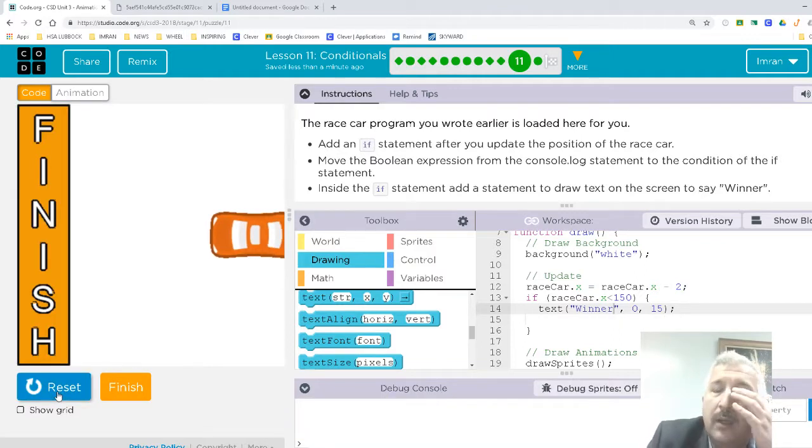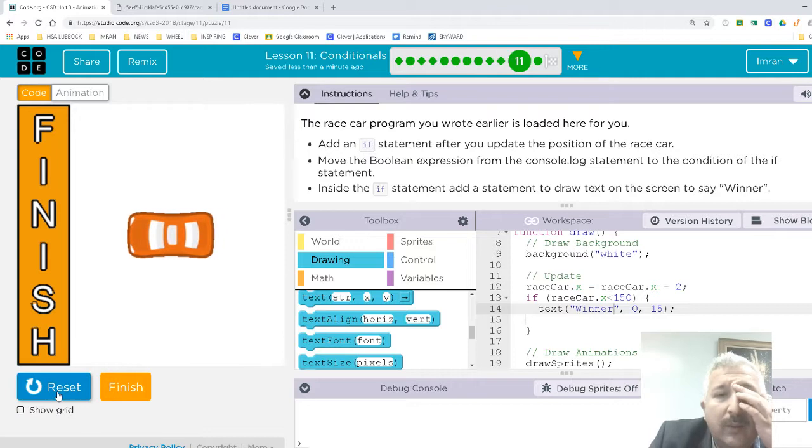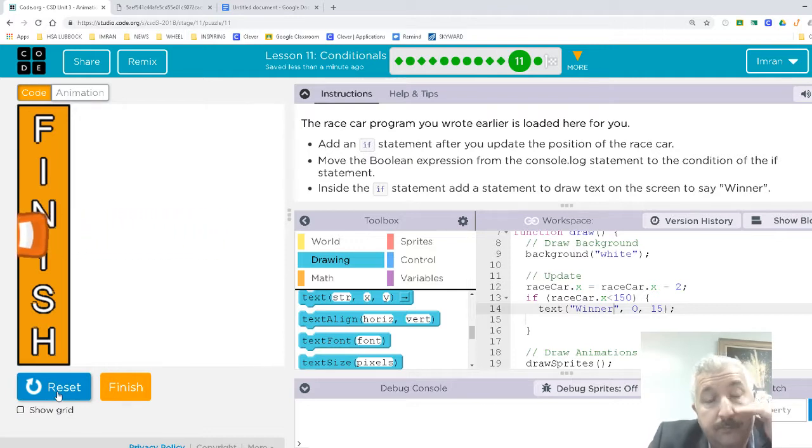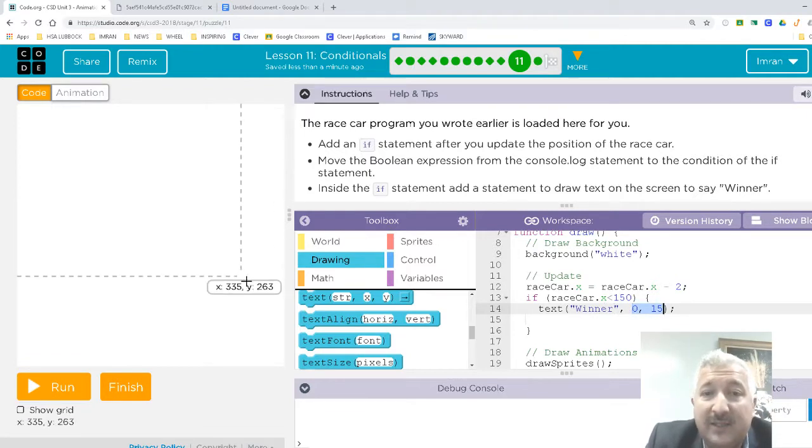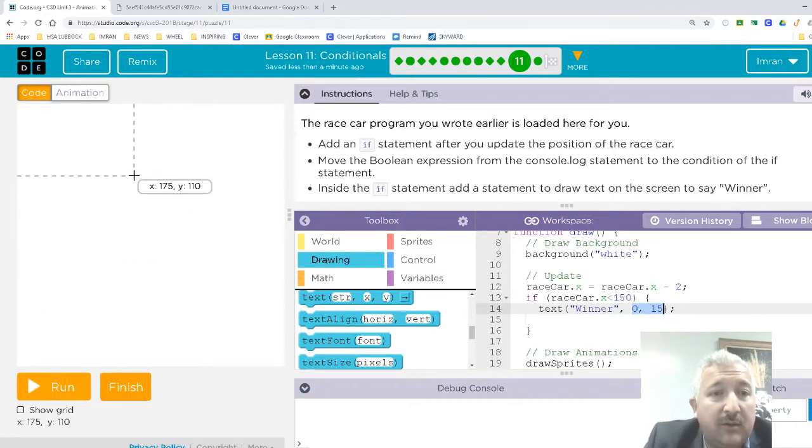Run the program. Okay, is it going to say winner? It's going to say winner, but the problem is I can't see it because of the location of it. You're going to have this problem first. Where am I writing it? 0, 15. It's just in the background. So I better write it somewhere here. X is 150, Y is 100. Let's try X is 150, Y is 100.